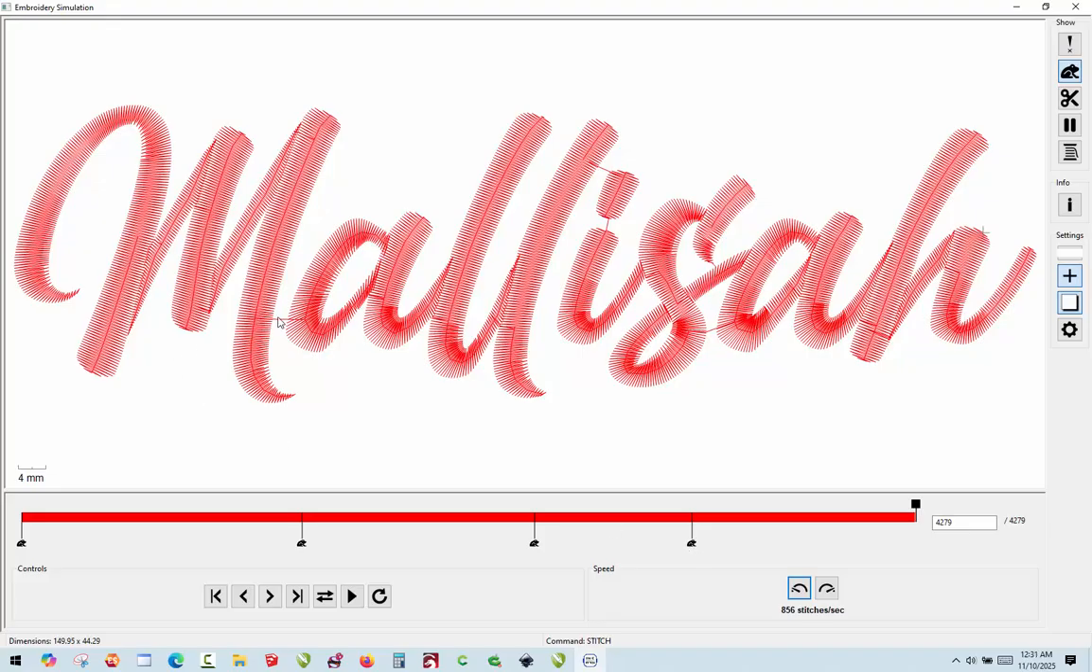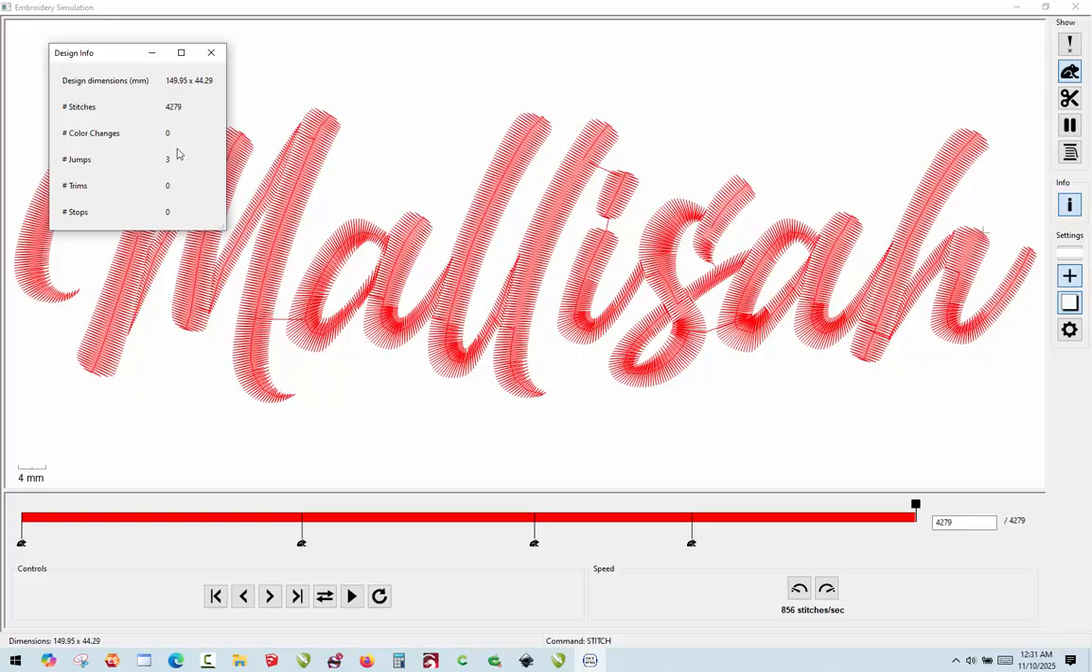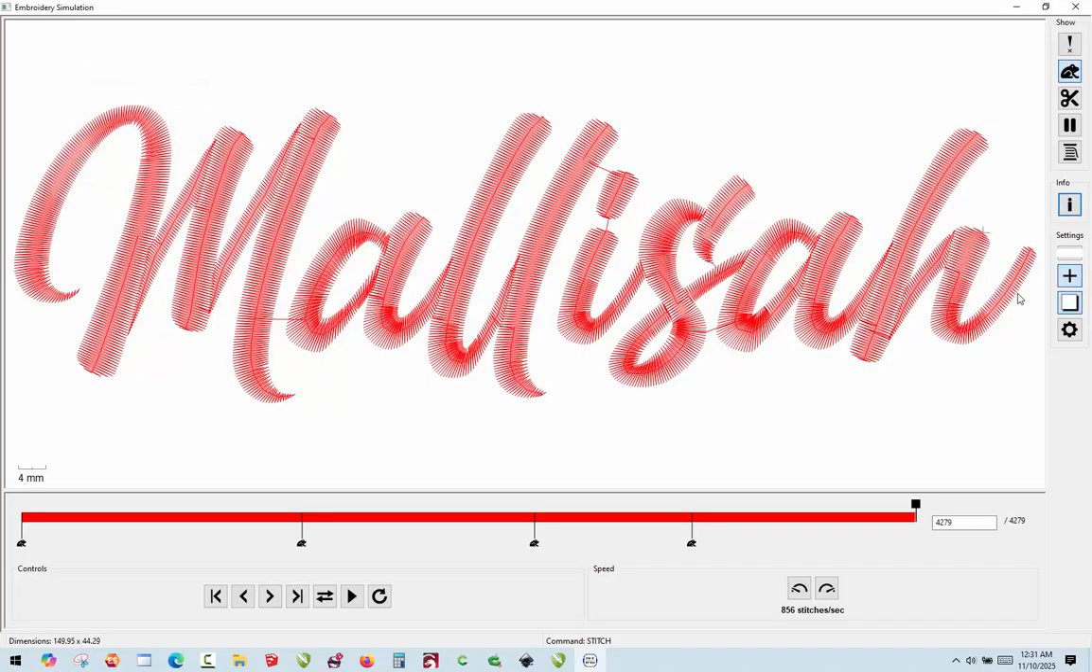So we have this little jump because it's too far, and then here we have that little jump from the L to the I, and then we have this little jump from the S to the A. But other than that, that's 3 little jumps, hey man, you can't complain about that. That is going to stitch out just fine.